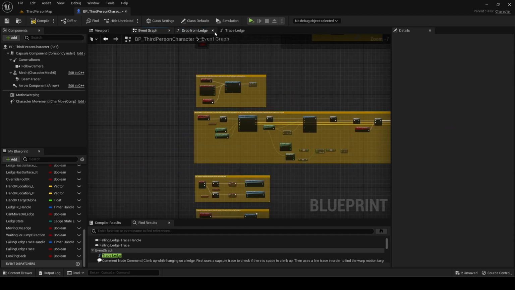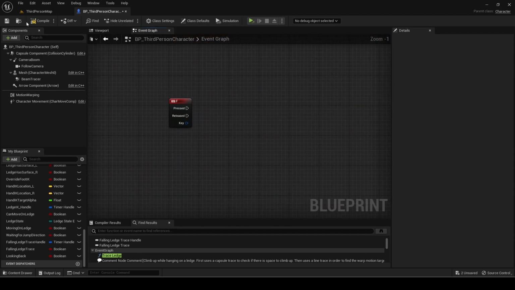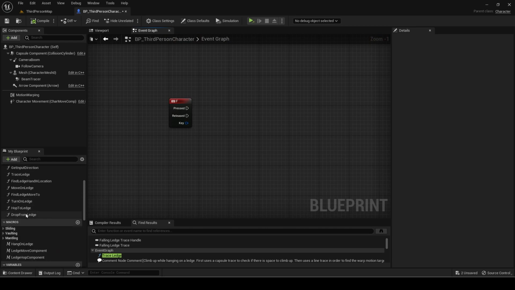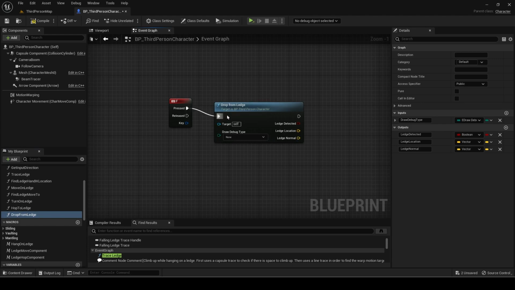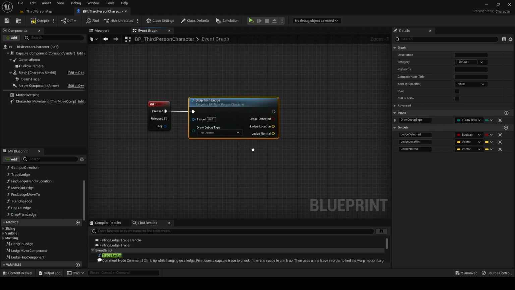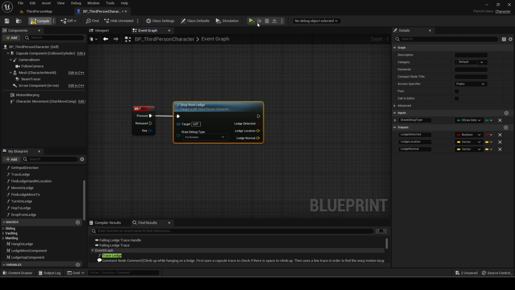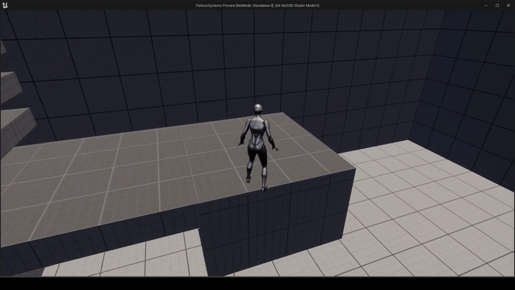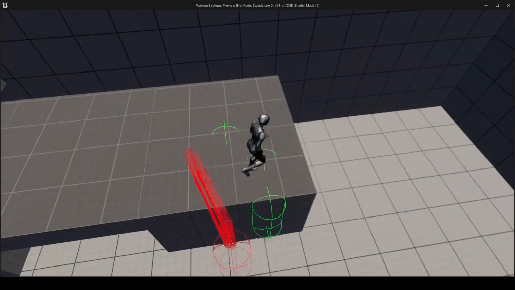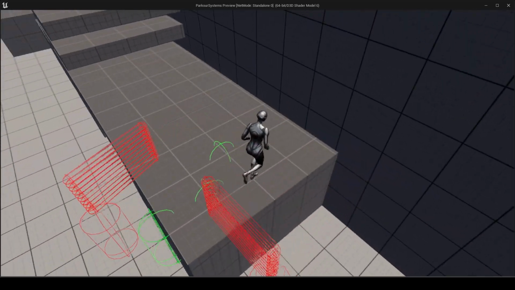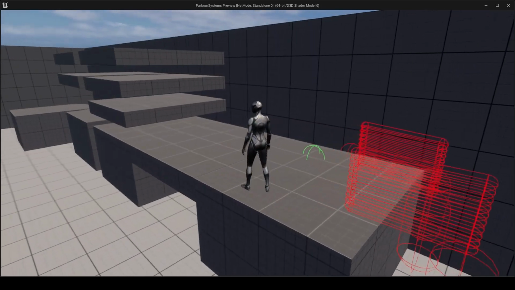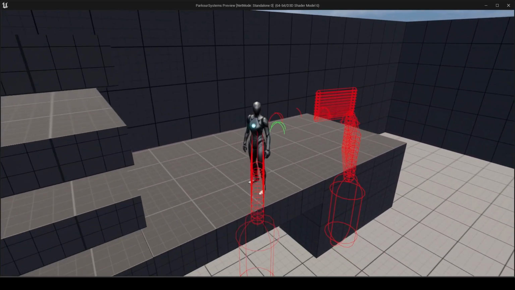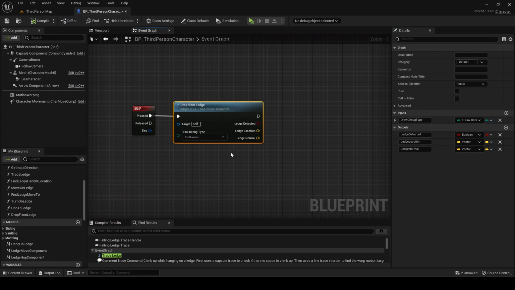Go back to the event graph. Add the function and connect it to the key pressed. As you can see, when I press F, a trace happens in a circle, and once a trace returns false, the trace ledge function is called from there towards the ledge. However, there is an error where it is not hitting the ledge.